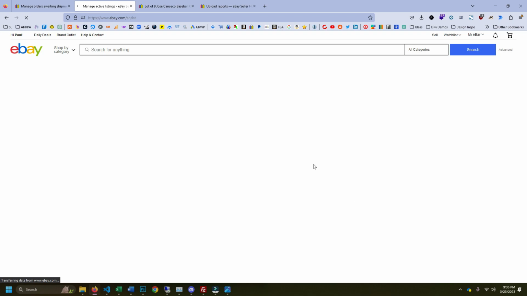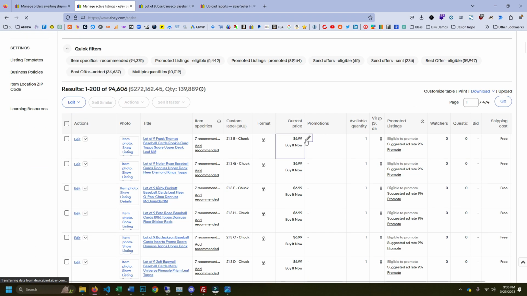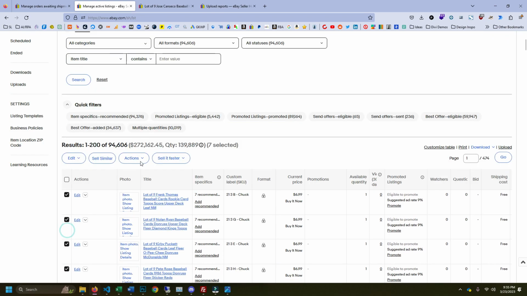You see there's 9 cards. I figure about $1 a piece. Some of these inserts are like $2, $2 to $3. I think one of them is like $5. Oh, and I didn't upload the images. I'm skipping steps here. I'm too excited.